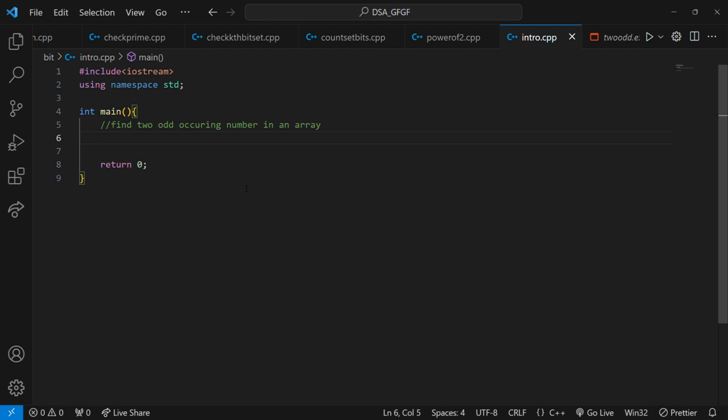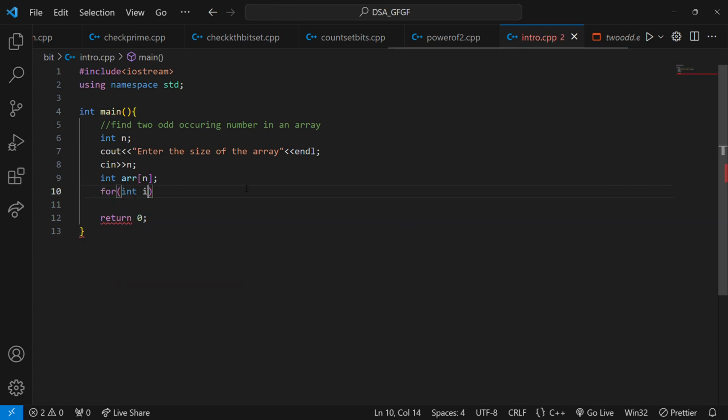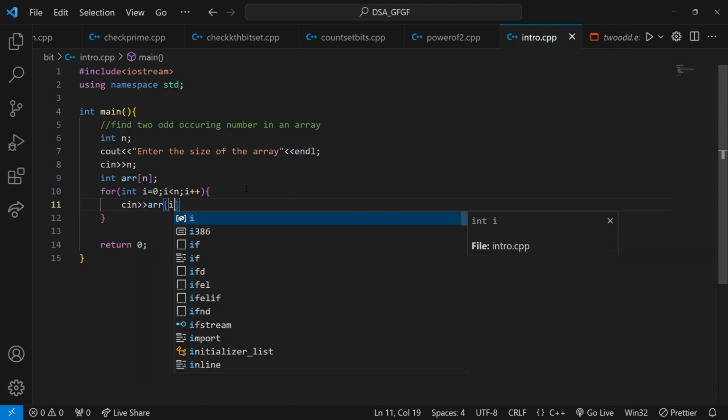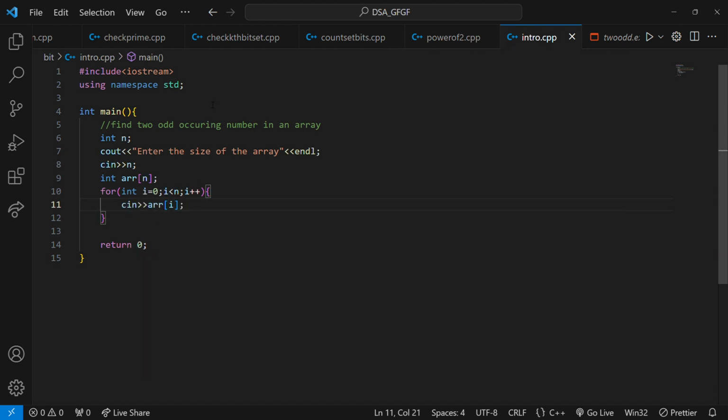And now let's begin and start implementing this question. Okay, so first of all, we require the size of the array, so we will accept the size of the array from the user. Okay, enter the size of the array. Now I will create an array of size n. Now we will take the input of the elements of the array. Okay, so this is how we can take input of elements for an array.